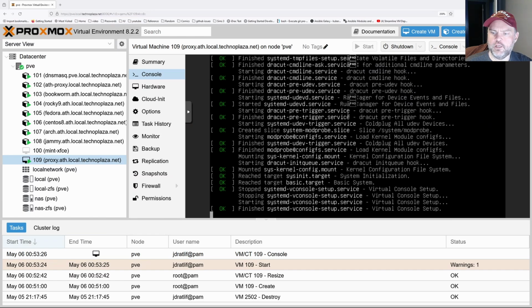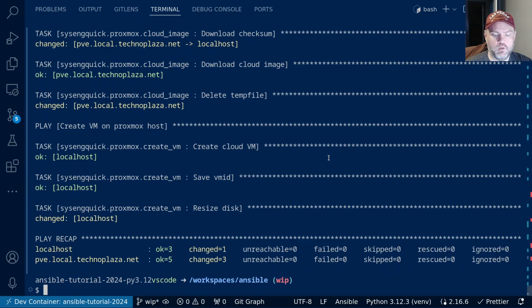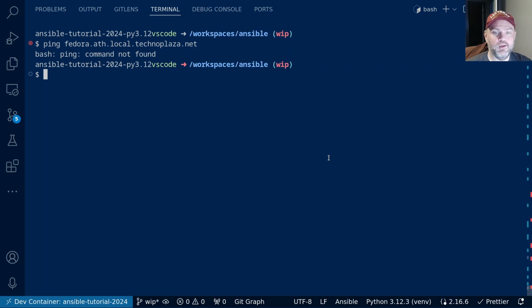Let's go ahead and go grab that password, and I'll see if I can possibly type in that super complicated password that I made. Oddly, I don't seem to be getting a prompt on the console. Let's see if we can log in through some other mechanism. Let's go back to VS Code. We'll go to our terminal, and let's just ping this. So can we ping this host? Well, not from here we can't. Let's go try to SSH into this. So if I go ansible at fedora.local.technoplaza.net.